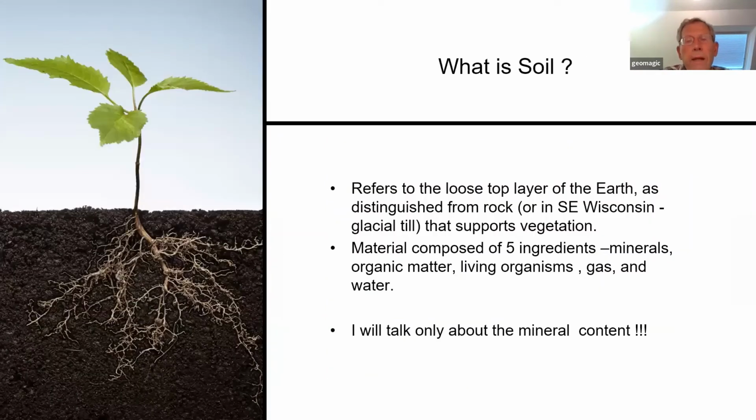All right. Let's just start with a few discussions of what soil is. And the first one refers to the loose top layer of the earth, as distinguished from rock, or, as I say in southeastern Wisconsin, glacial till. So it's got to be something that's not solid material and it supports vegetation.